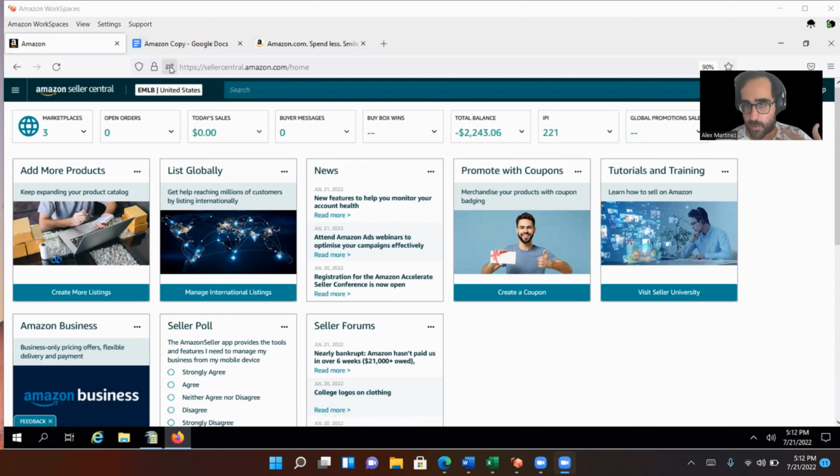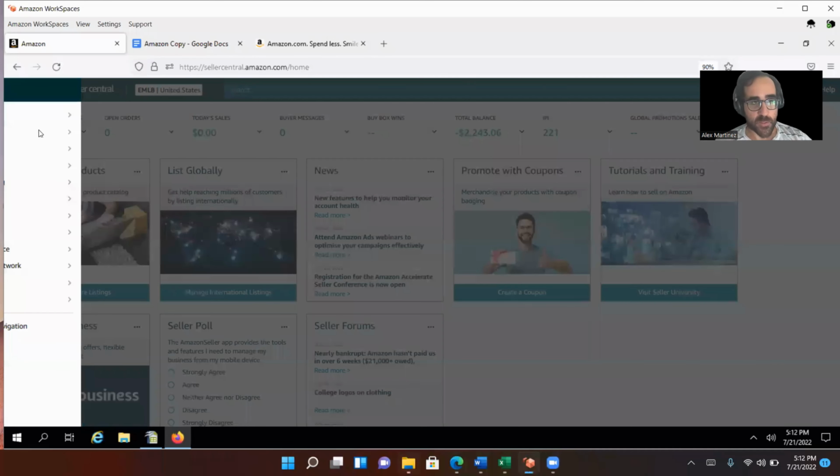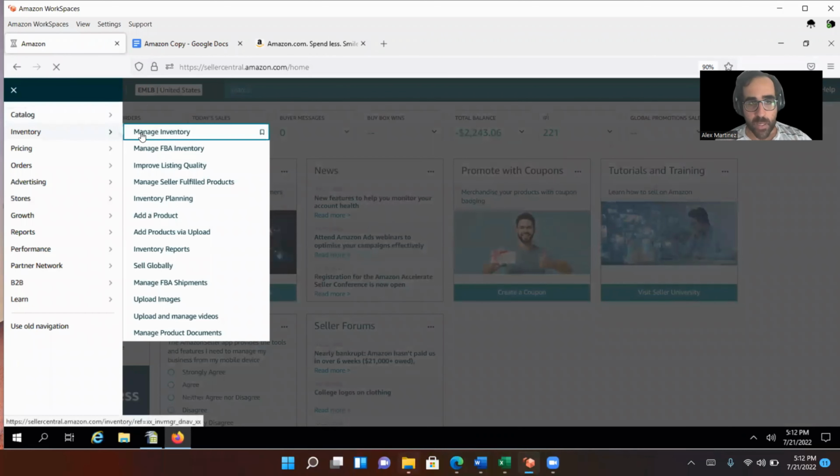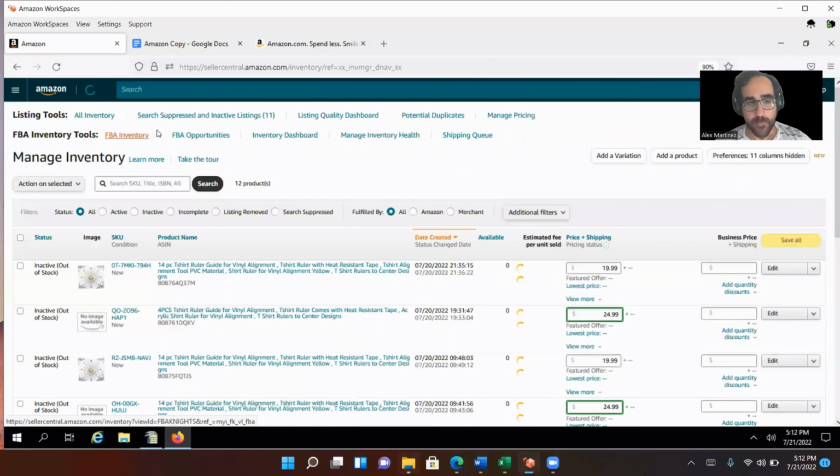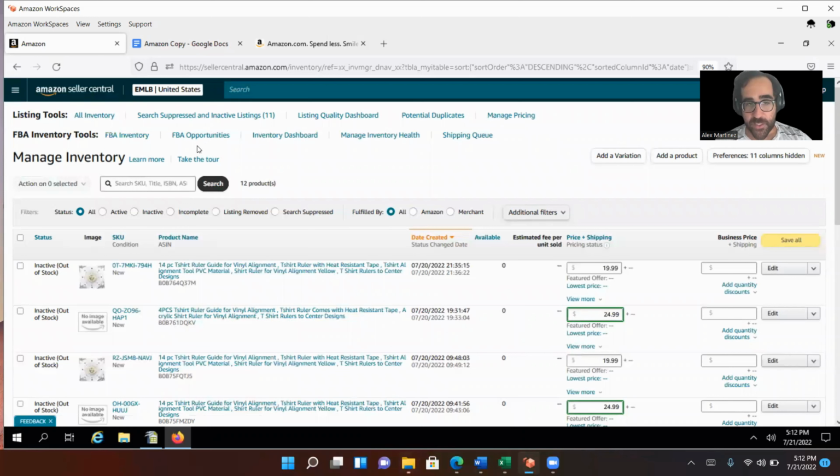This is a random person's who's doing rather badly. And let's go to inventory, manage inventory. Then once you're in manage inventory, you're probably going to see this empty. I've done this multiple times, but you're probably going to see this empty yourself. What should you do? Click on add a product.